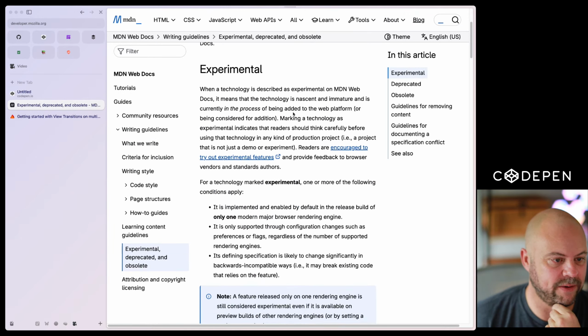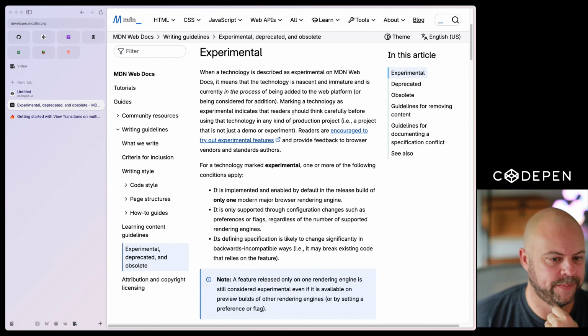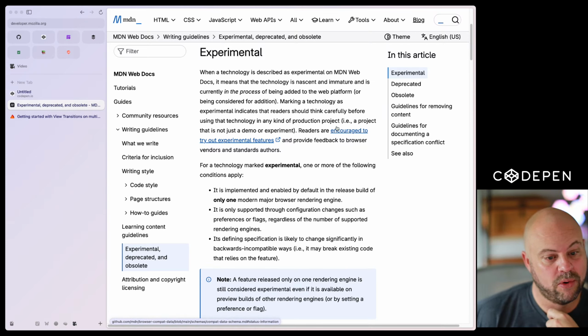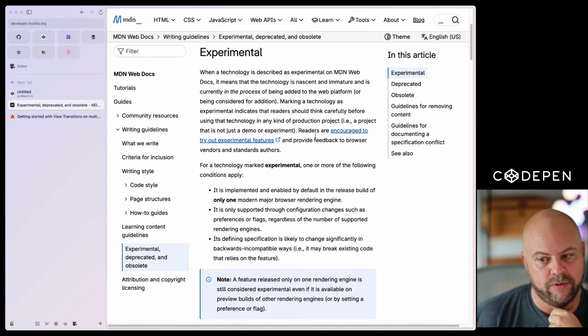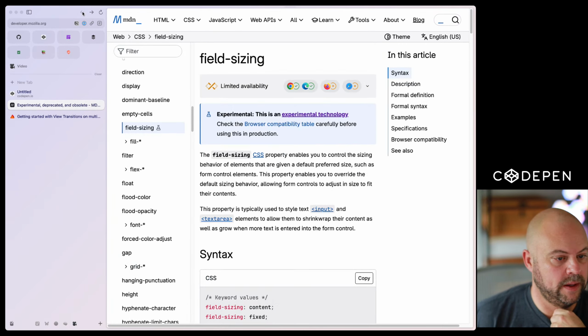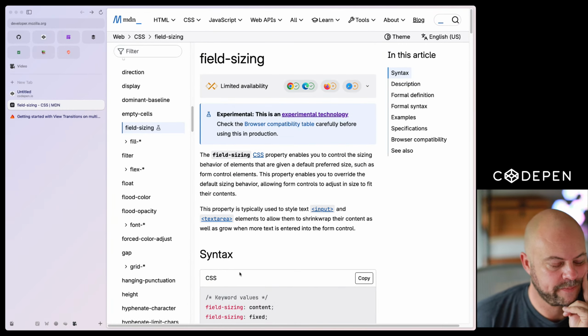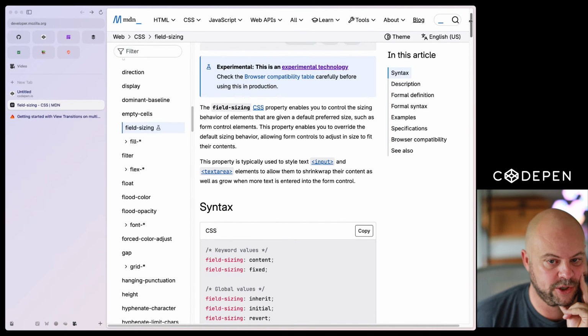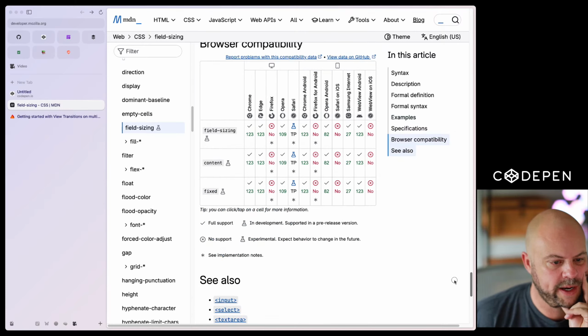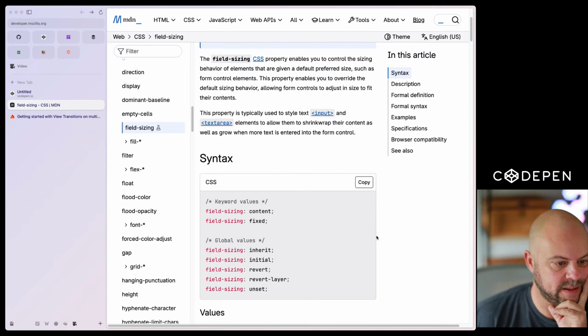Why would they say that? What does experimental mean? It means the technology is nascent and immature and currently in the process of being added to the web platform. Yeah. What do you say about that? How experimental is it when it's shipping in Chrome? And I believe in technical preview of Safari. So just no Firefox on the way for Safari. Feels a little more than experimental to me at this point.